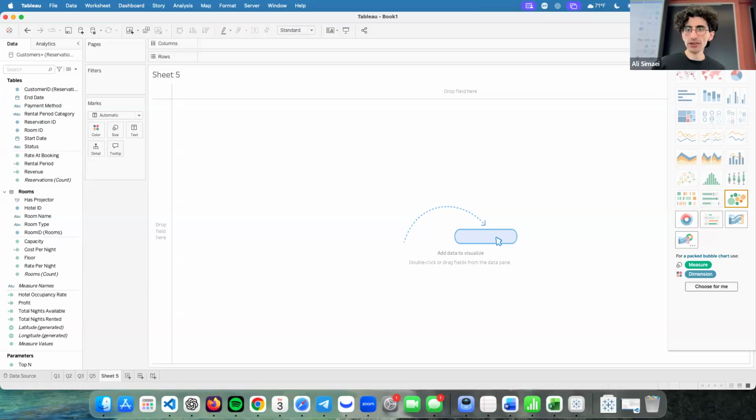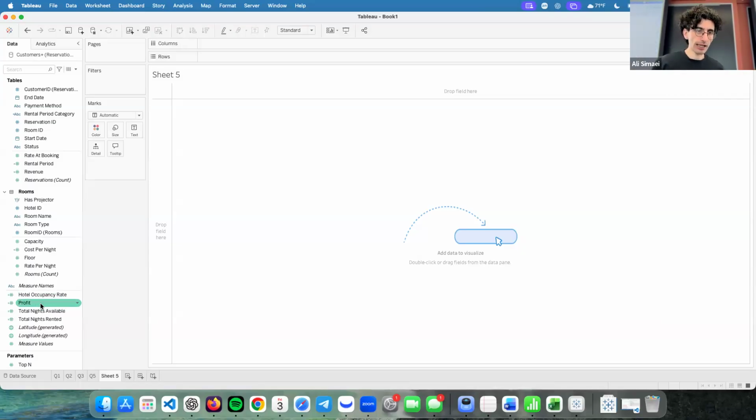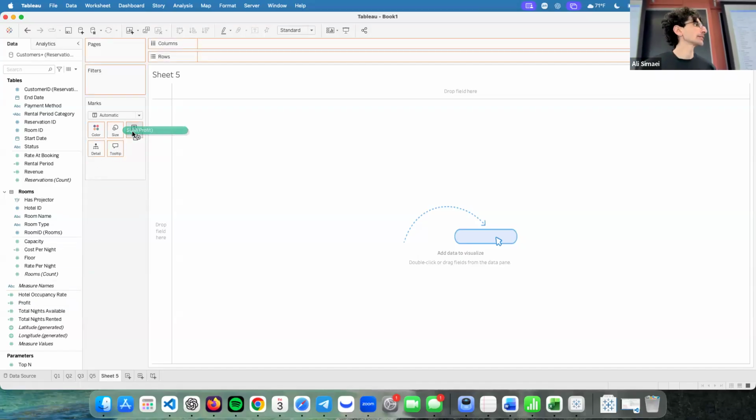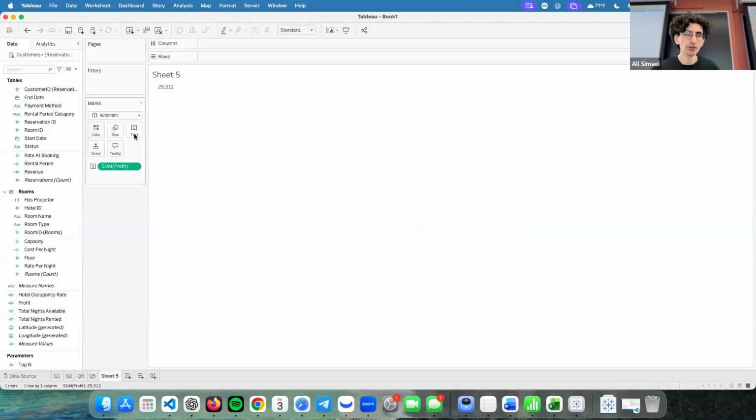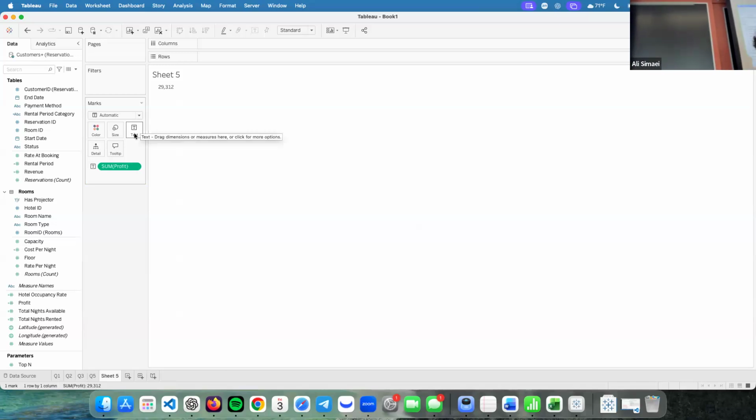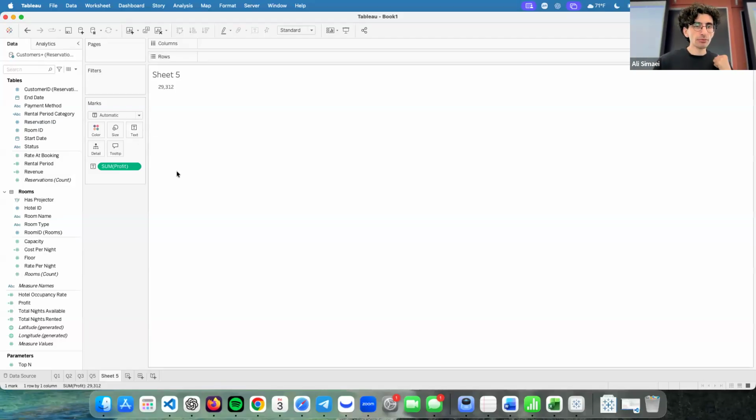So let's create 3 KPIs, one for profit. How do we create a KPI? Click on the measurement and drag it over text. Do you see here on the text? If you drag it over text, then you will see this, which shows you sum of profit. So it's total profit.